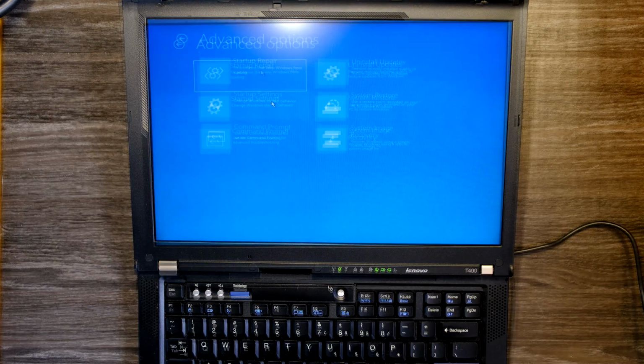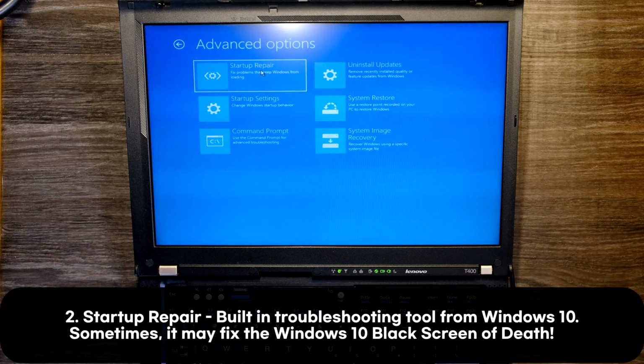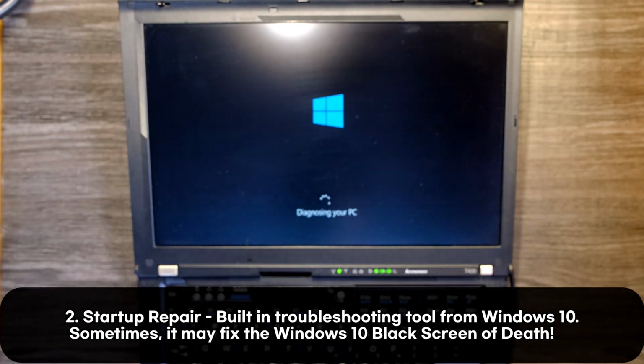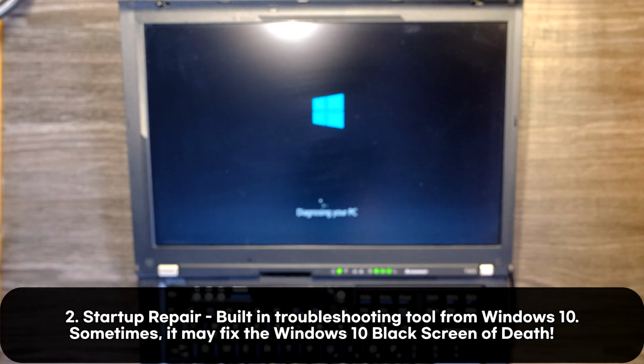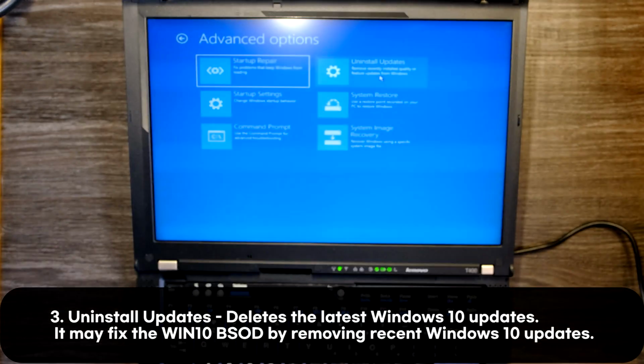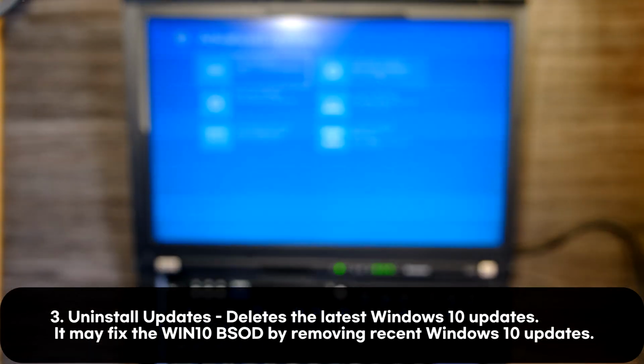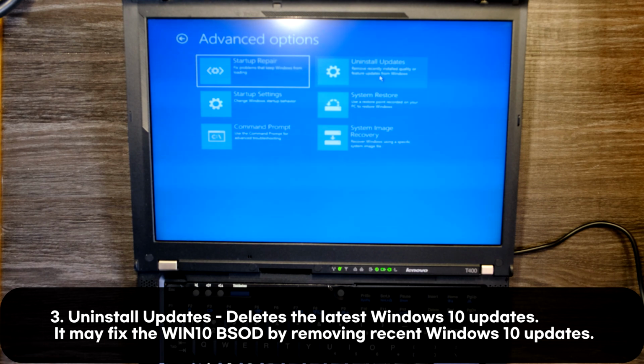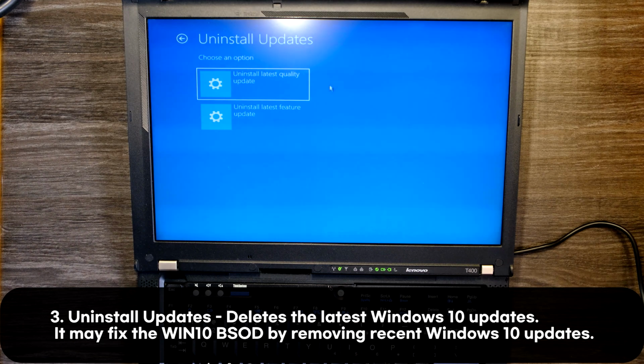Click troubleshoot. Click advanced options. Okay, we're going to try startup repair. That is the most basic troubleshooting tool provided by Microsoft, but this could also fix your black screen of death. Click that and see if it fixes the black screen issue on your Windows 10. Sometimes the black screen is caused by a recent Windows 10 update that doesn't work well with your current version of Windows 10, so uninstalling updates sometimes fixes this issue. Well, let me just try both and see how it goes.